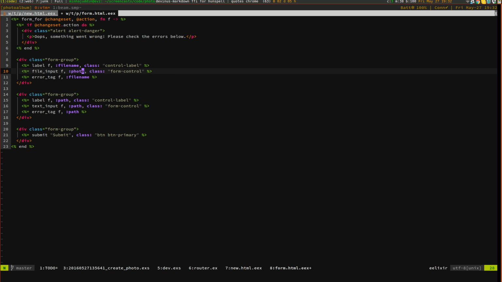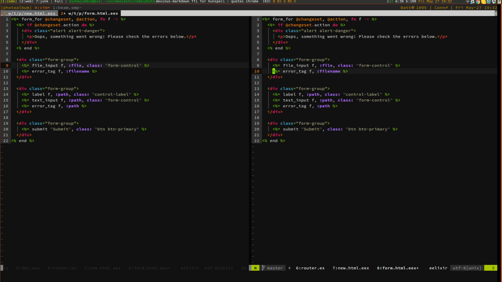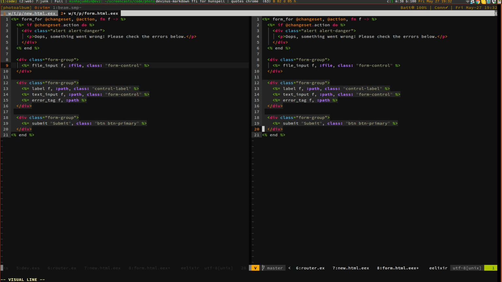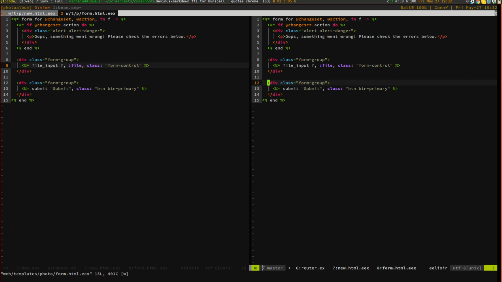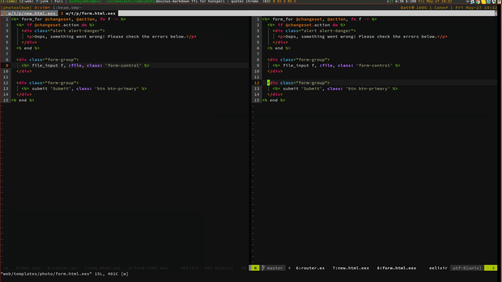Well, actually, we have a photo model, so I'm going to call it file, right? So file, and now let's take a look at that. So I'm going to remove the label, and I'm going to strip the other stuff from here, and we'll refresh this, and it says form for cannot use file input unless it is a multipart form, right?